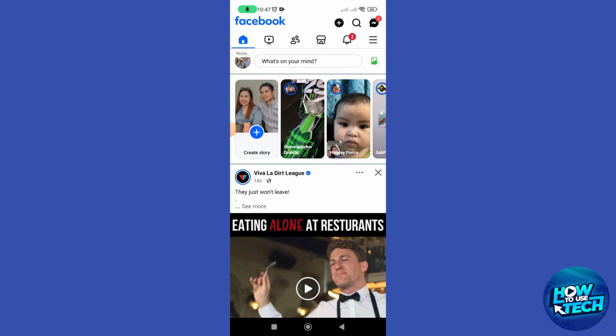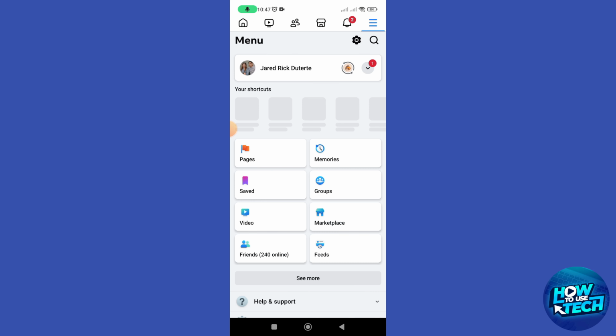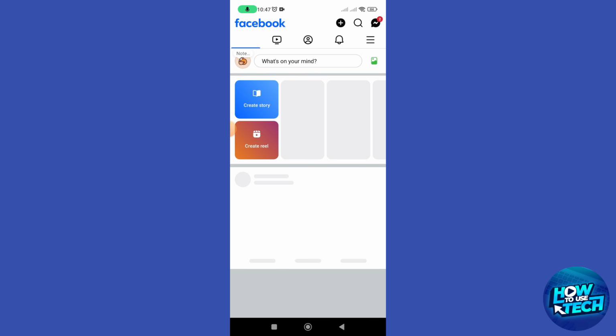To begin, open the Facebook app on your iPhone, Android, or go to facebook.com. You will need to switch to managing your Facebook page. Tap your profile icon in the bottom right corner. Then select the drop down at the top right to switch to your page.